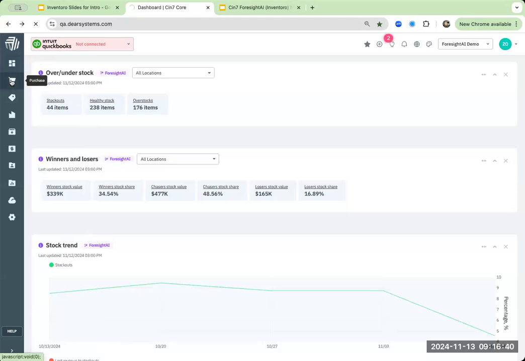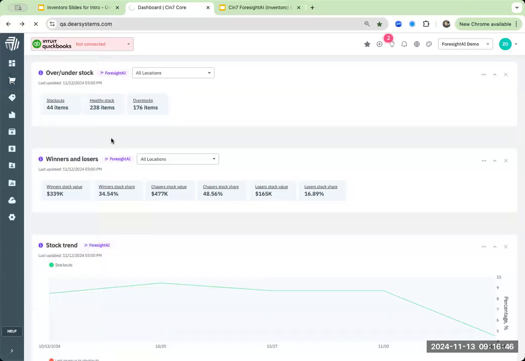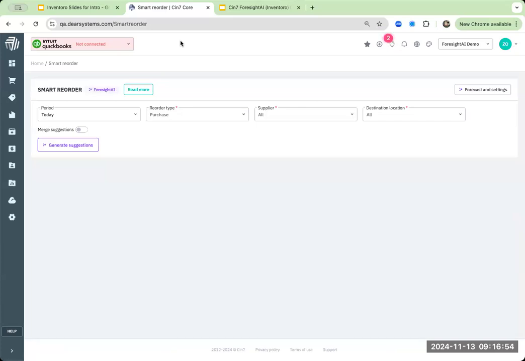I got to it by clicking on purchases on the left-hand side, and then we can see that we have smart reorder with this purple AI branding as well. And we will wait for it to load. Like I said, I'm in a demo environment, so it can take a little bit of time for my loading. Ideally, yours won't take so long.